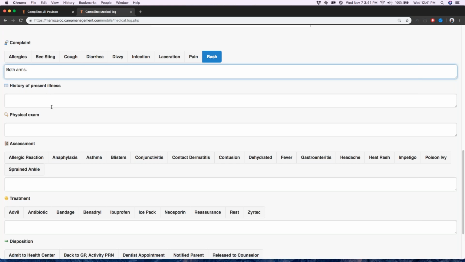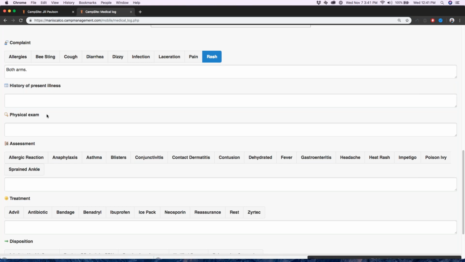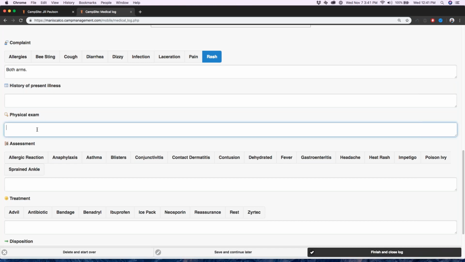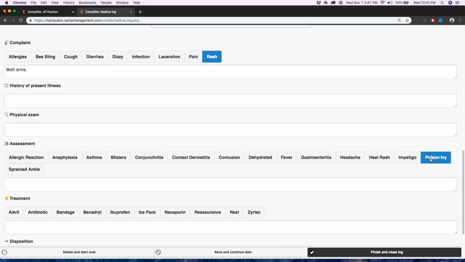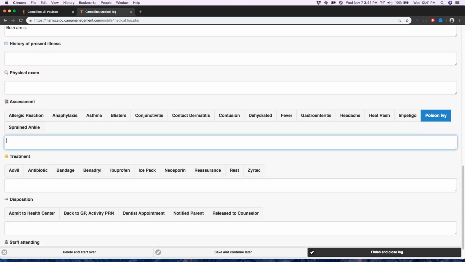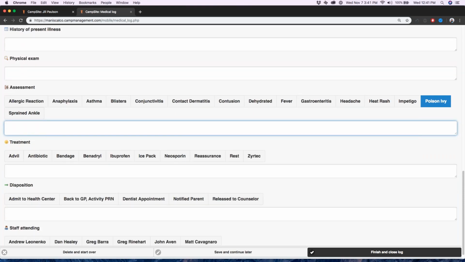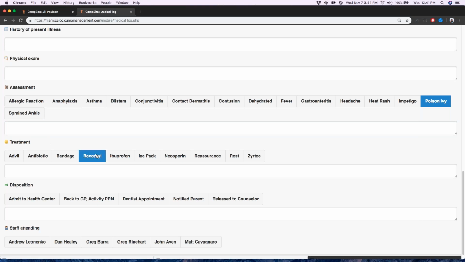Next, I'm asked if she has a history of any present illness. I can type notes here, make notes on the physical exam that was conducted, and then select my assessment. So let's say I believe that Jill has poison ivy. So I'm going to mark that here. I can also take any notes if needed. Next, I'll move on to the treatment section. Let's say that I gave her some Benadryl and some reassurance.